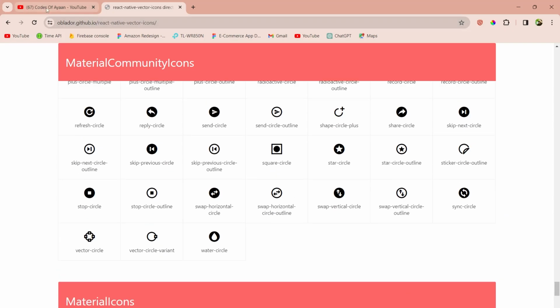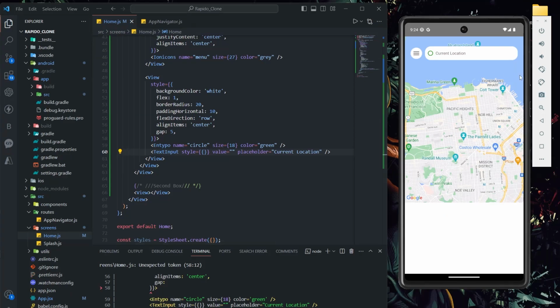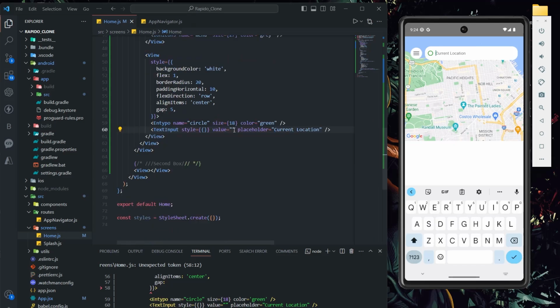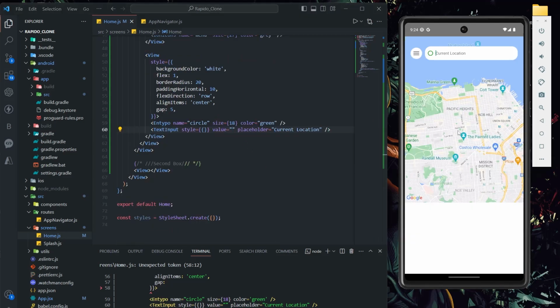Okay, we'll keep it like this only, but you can modify this. You got an idea, right, how to add icons and all. So what next? Initially we can type, but it won't take because we kept the value as empty, right? So that's why let's leave it.